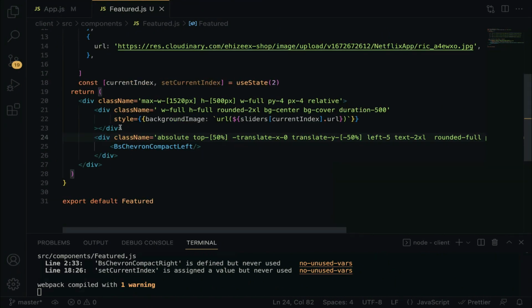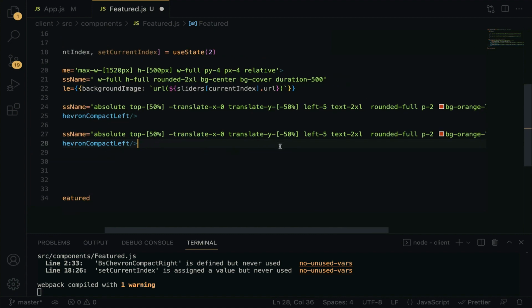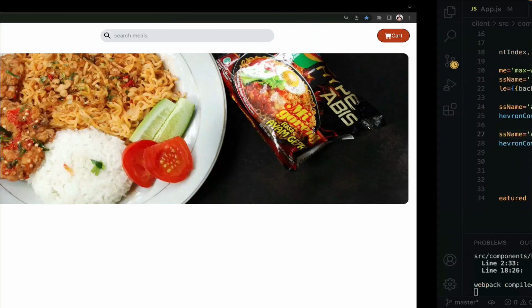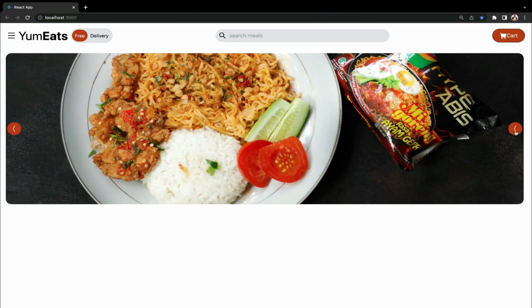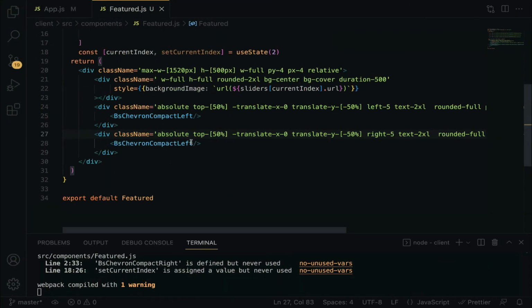It's quite easy to do that. From lines 24 to lines 26. Highlight and duplicate. So here, let's change this to right. Save. Now, do you see? Good. So let's change the icon to indicate the right side. So here is going to be chevron compact right.